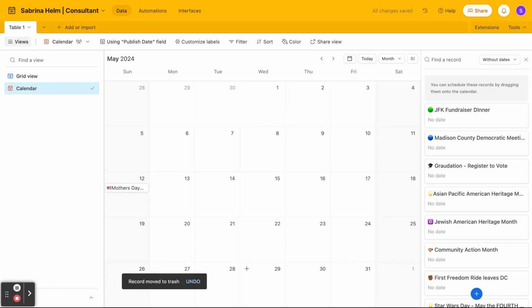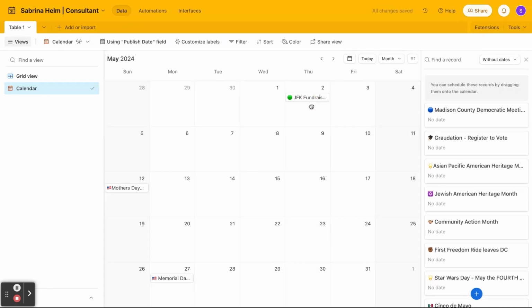My next category of things would be any events happening in my district, either just locally or for my campaign. I have a JFK dinner that I'm attending on the 2nd, so I can add that one there. I use the color green because if it has to do with the fundraiser, I don't want to post "fundraiser" every time, because that's boring, so I try to mix it up a little bit. I also know that I'm going to be attending the Madison County Democratic meeting at some point, so I can drag that onto my calendar. May is also the month of graduation for a whole lot of people.